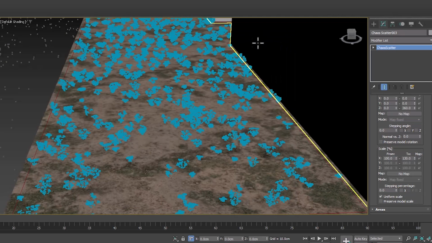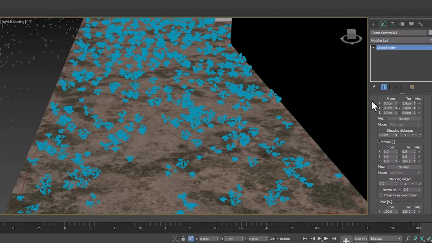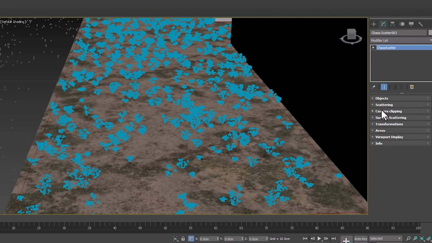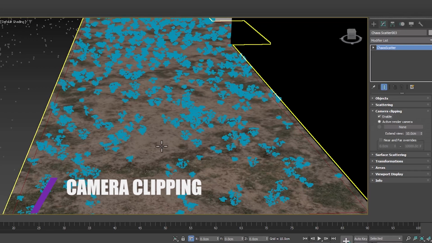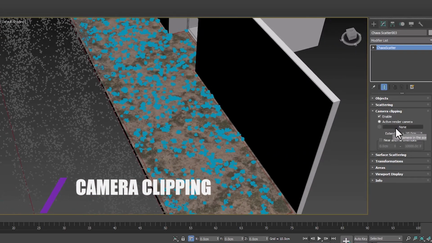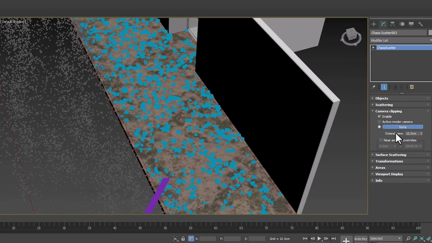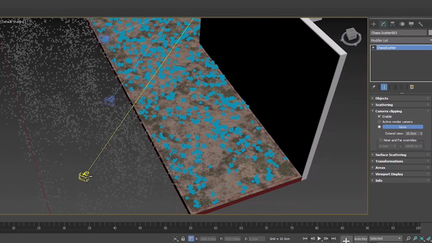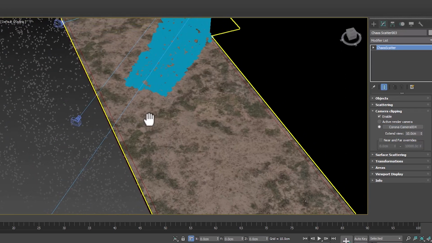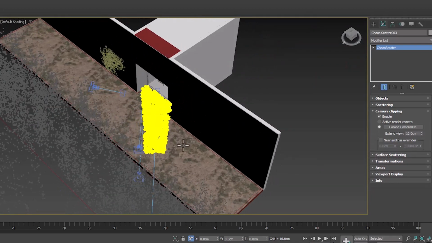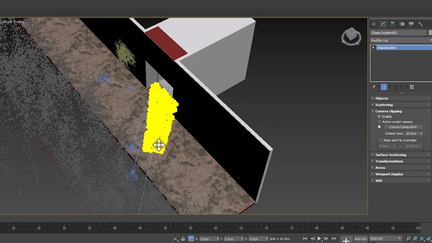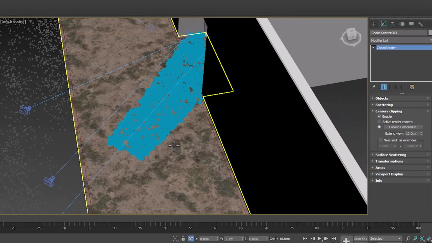In some scenes, scattering is formed in large areas. To control the size of the file, we must control the scattering. In the Camera Clipping section, we can specify that scattering is formed only at the rendering angle. You can specify the desired camera manually, and the active camera can be considered automatically. Now let's test it with this camera and see what happens. You can see that the rest of the parts were not scattered.